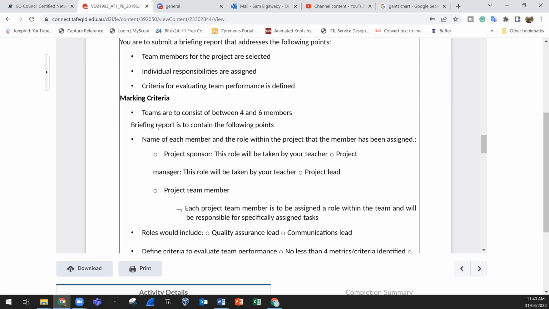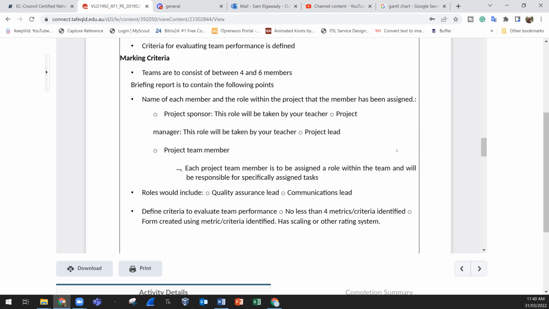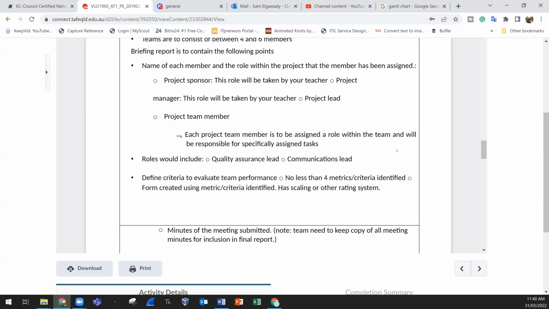We need the briefing report to contain the following points: the name of each member and the role within the project that the member has been assigned. Project sponsor, this is me. Project manager, this is me. So you need a project lead. The leader of your team will be the project lead.